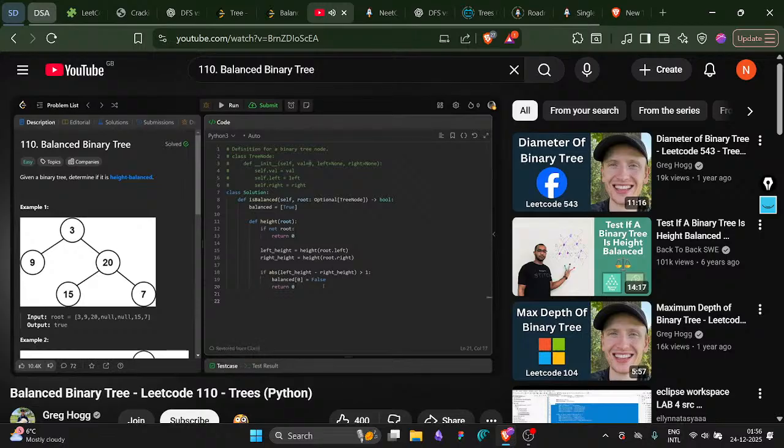Otherwise, if we haven't run into an issue, we just want our function to return the height. The height of our current node is going to be 1 plus the max of the left height and the right height. This function is called height because it's returning the height of a root. That way you can get the left height and the right height, and measure to see if our current node is balanced.